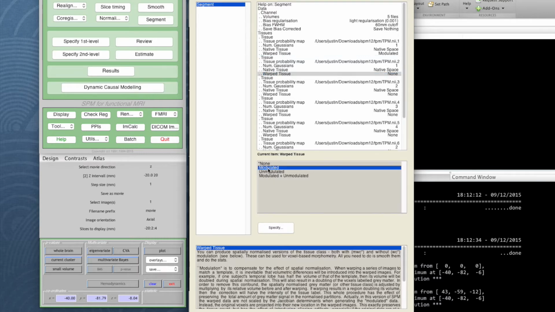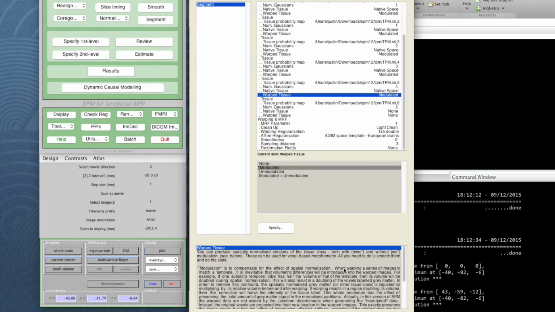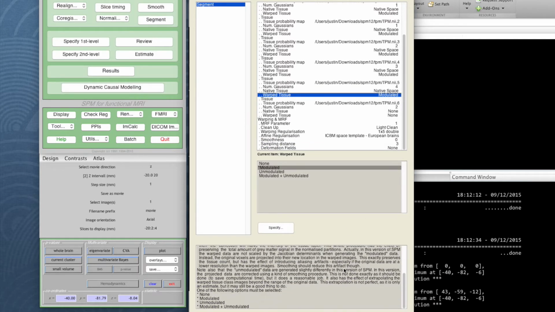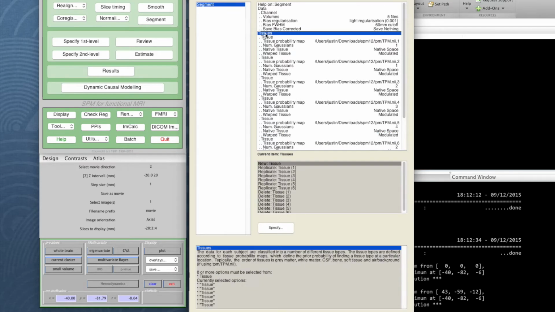For where it says warped tissue, just click modulated. If we left it at none, it wouldn't save a warped version. So let's go for warped, modulated, warped, modulated, warped, modulated. I'm just going to click on tissue.